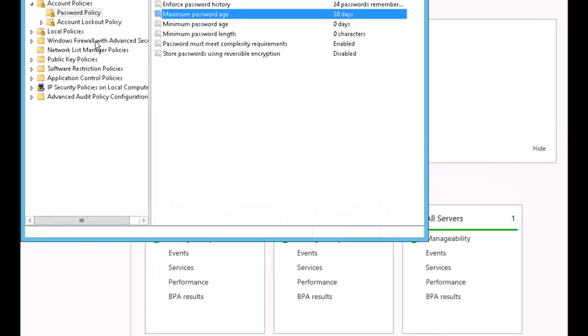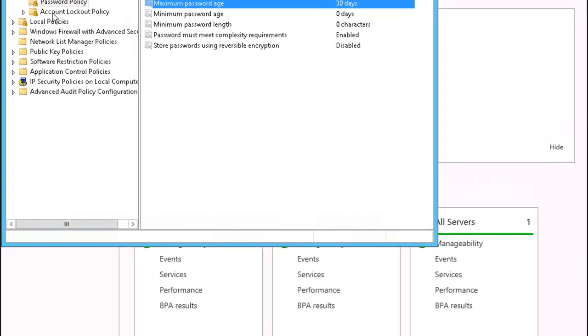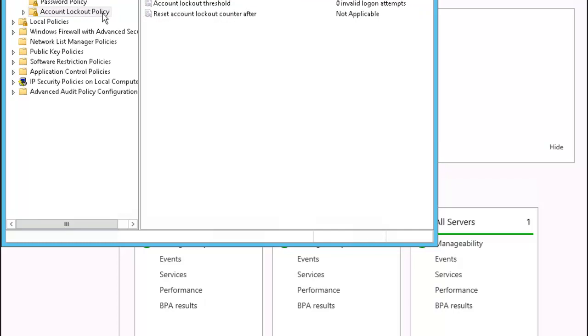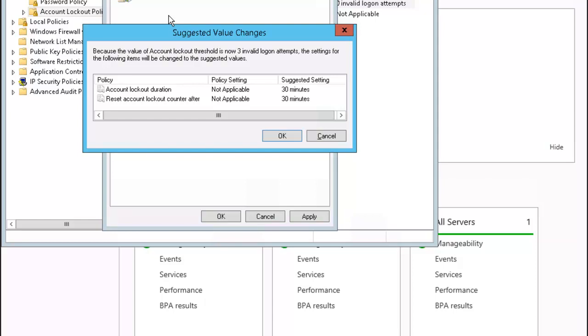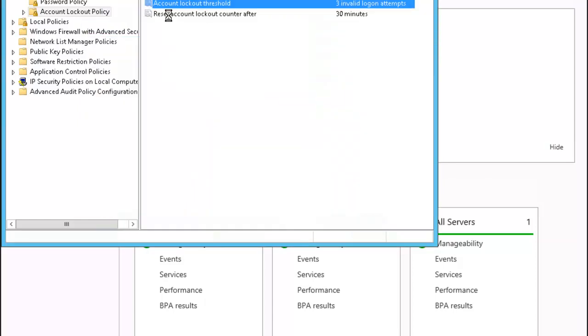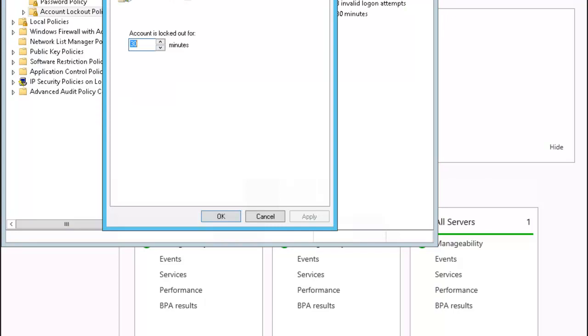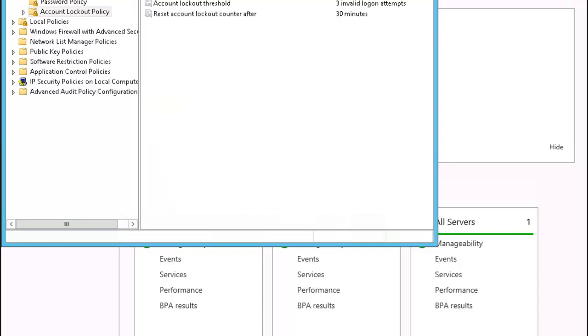Let's go back to the left pane and select Account Lockout Policy. Double click Account Lockout Threshold, and we'll set this to 3 and hit Enter or click OK. Double click Account Lockout Duration. We'll set that to 0 and hit Enter.